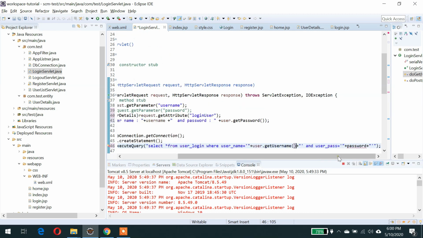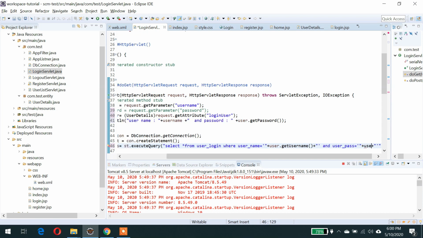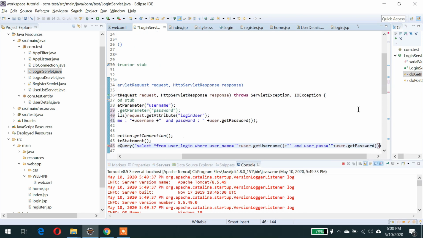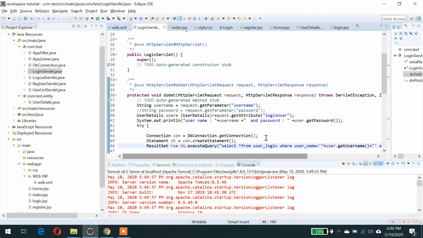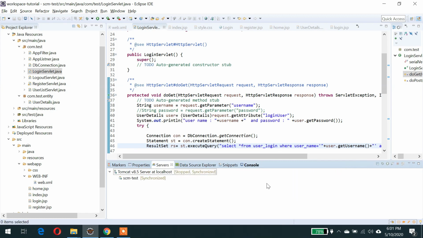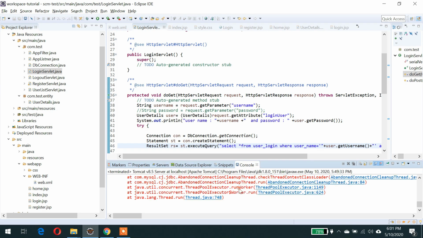Whenever we take the username and password from the user bean, now here we have only two parameters. That's why we don't have much complexity. Whenever we have more parameters, like from the registration page, this will be very flexible and we feel more code optimized.